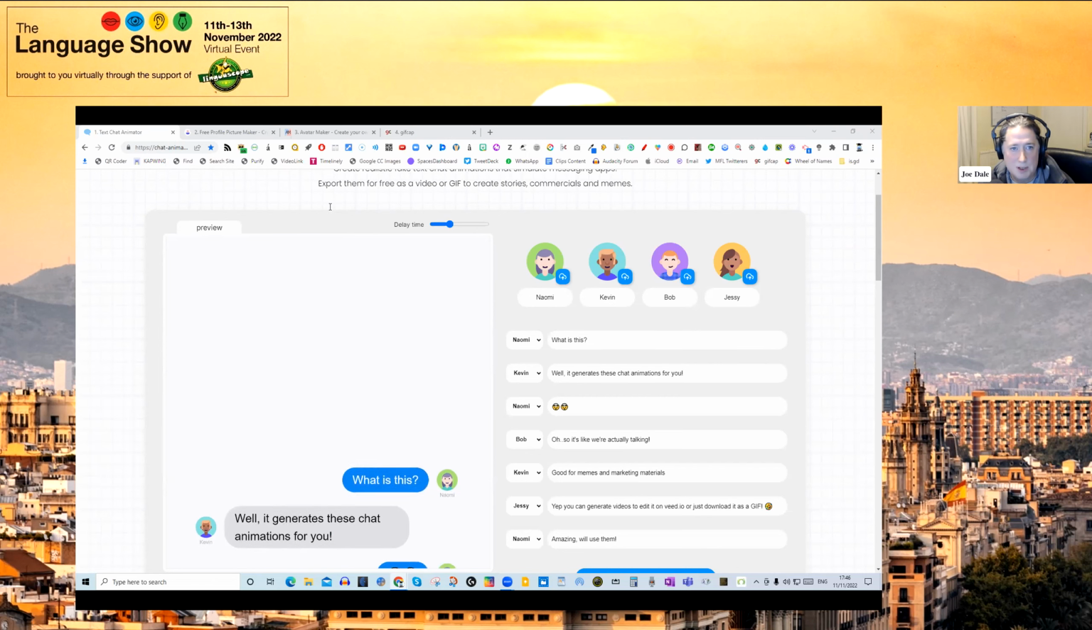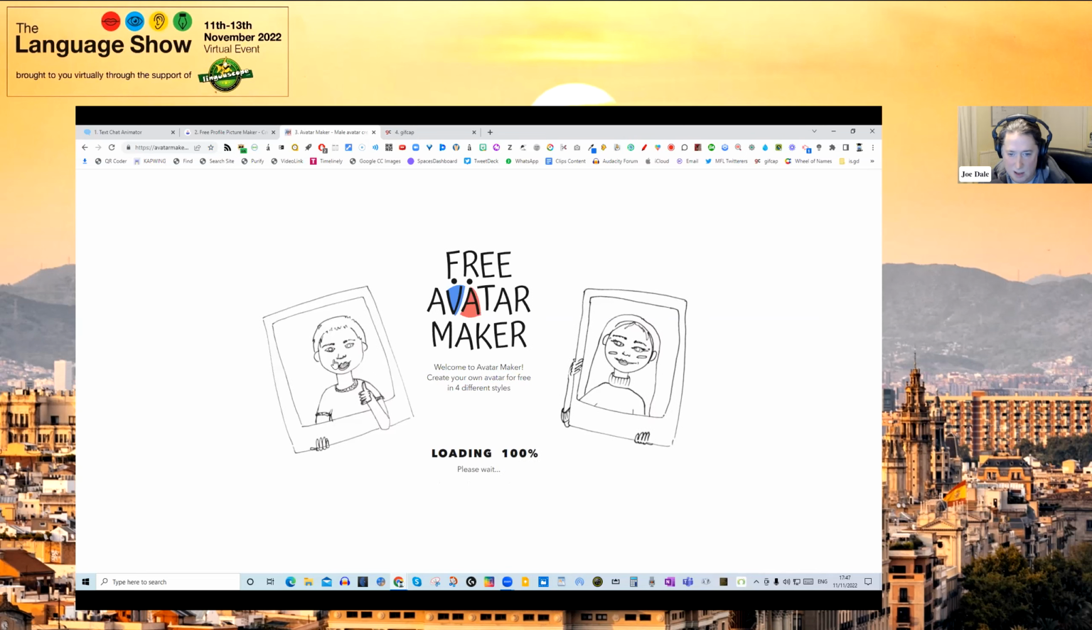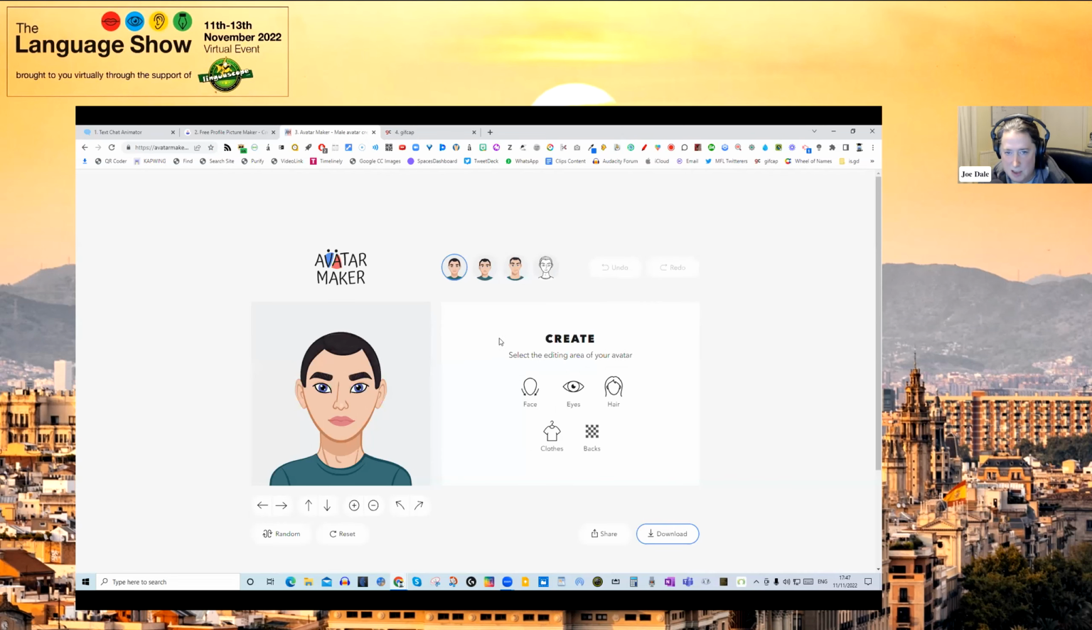Now, it so happens that I came across this website called Free Avatar Maker, which was shared by Jane Bassnett a while ago. If you don't know Jane, she's Bassnett J on Twitter, and she's amazing for all things digital, as well as lots of other ideas as well. So all you have to do is choose whether you want to be a boy or a girl. You click on this like this, and then you have to wait for it to load, and then you get to choose these 4 different styles like that.